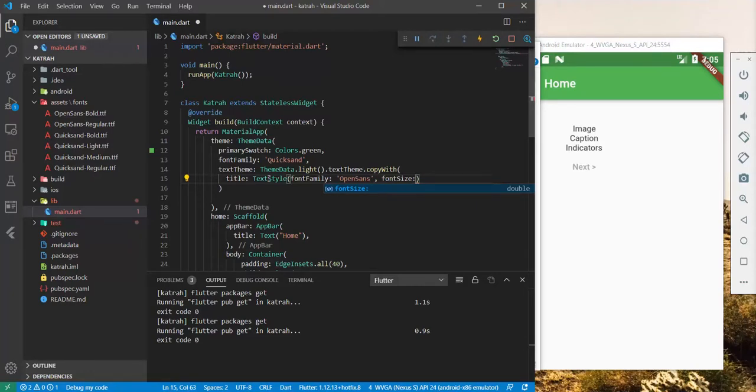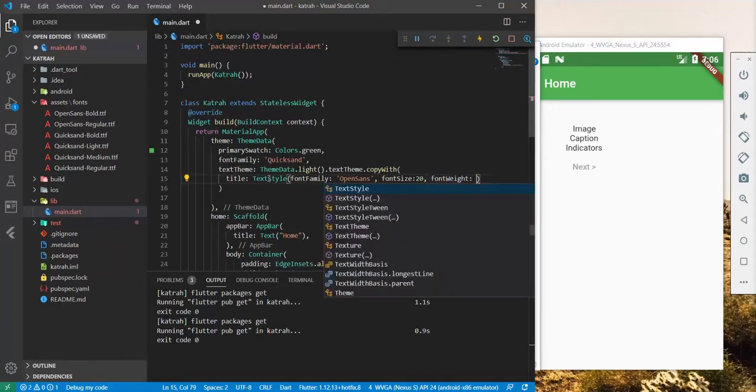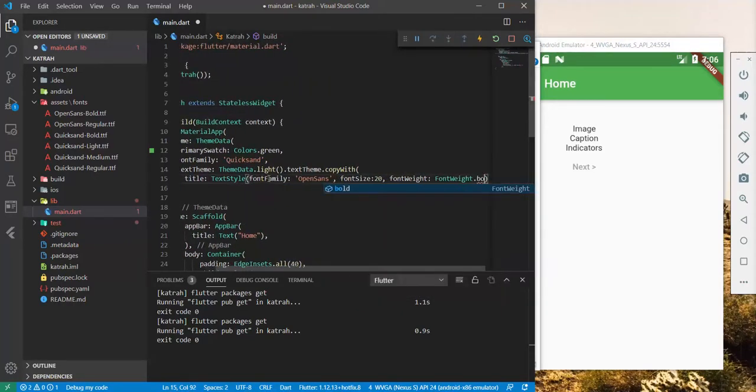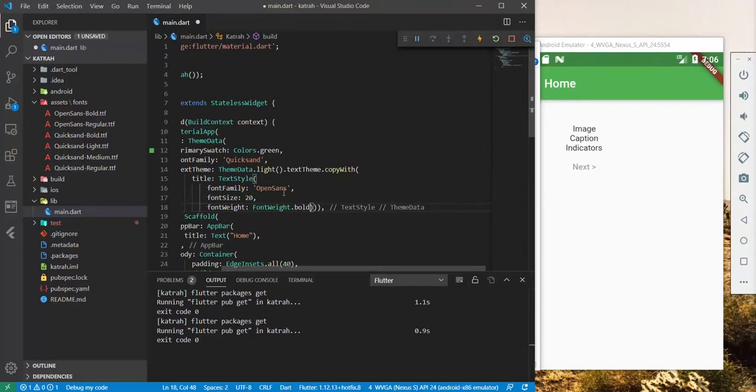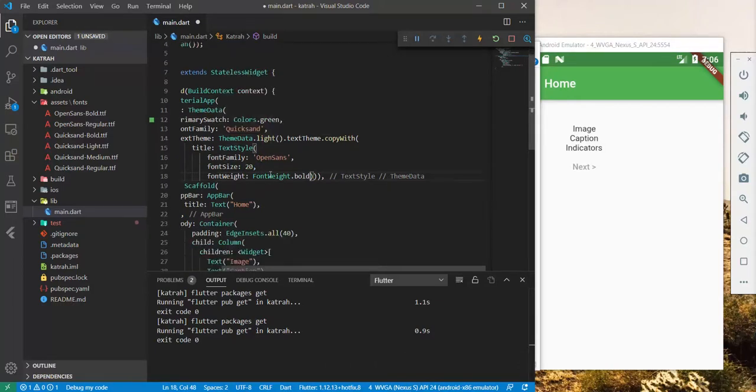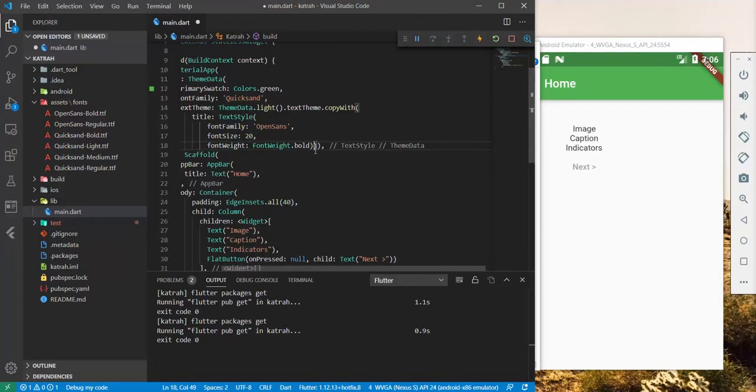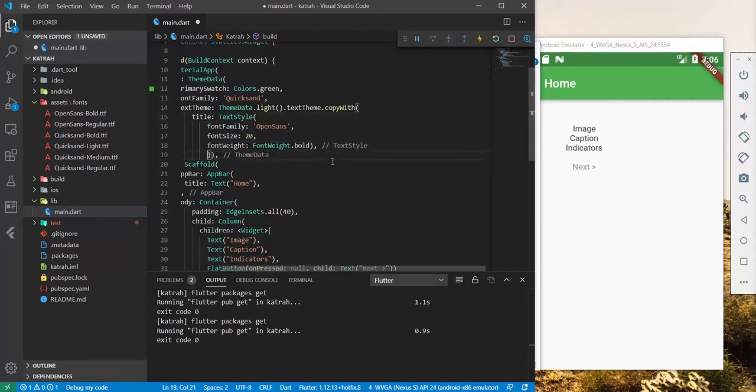This is the title. We want to set the title to 20. It'd probably be too large, but yeah. The font weight, we want to set to font weight bold. And let me reformat this. So that's the title for us. And then we could also set the body. We could have a body here.